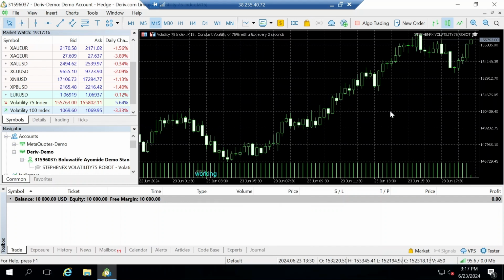So once I do this, remember the robot has not started taking trade. So all I have to do is to come to this auto algo trading again. Algo trading. So I have to click on it. So the moment I click on this algo trading, you can see this button is on, it's showing blue.